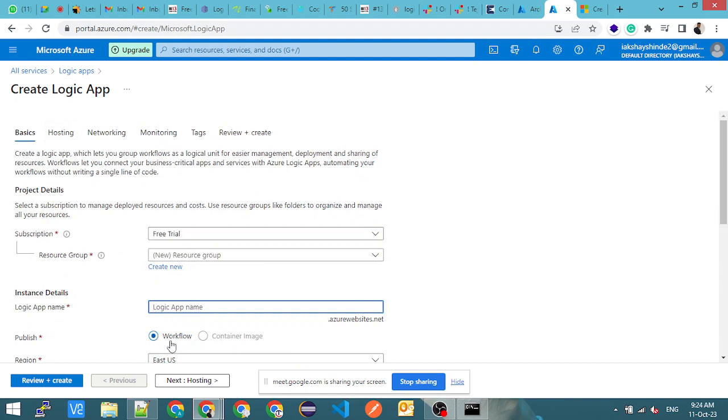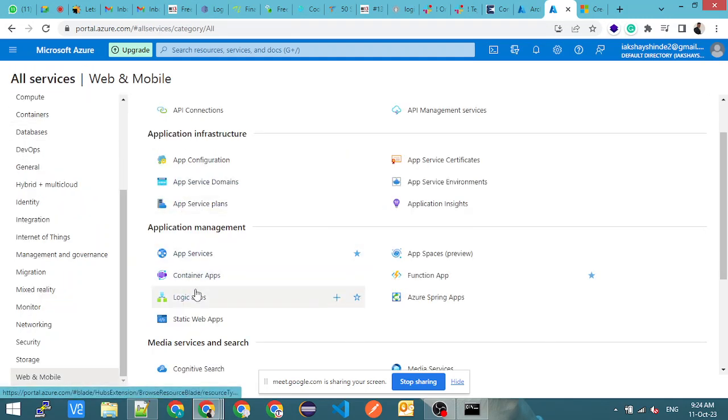Without writing a single piece of code, you can build software with the help of Logic Apps. A very interesting service. I personally liked it. But mostly, since we are going to deploy our REST API based Java applications and Python application with REST API, we are going to use App Service.